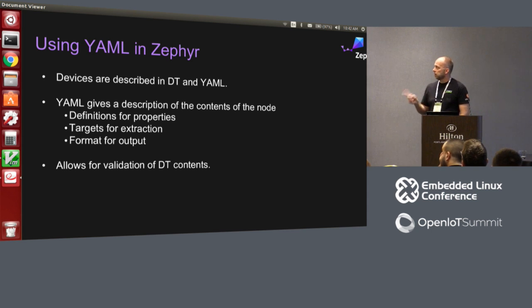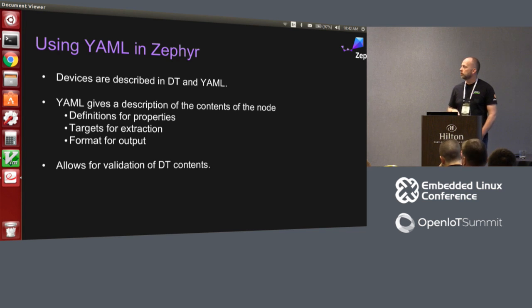The other important thing about the YAML is it allows us to validate the DT contents. This is important because if you have a device tree file and you have a YAML and the two don't necessarily match up, you're going to have some issues. So we have to have a way of validating that. So we're going to have some helper scripts that when you create your DTS and your YAML files, you can use those to validate, one, that you have a YAML file that's of the correct syntax and format, and also that the YAML file will actually appropriately work on that device tree itself. When a developer is working on this, we want them to be able to figure out the issues that they're having before they get to the point of actually building Zephyr.